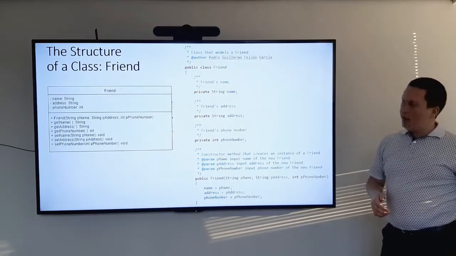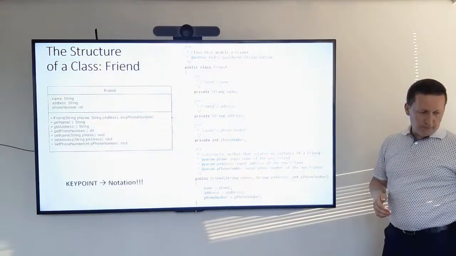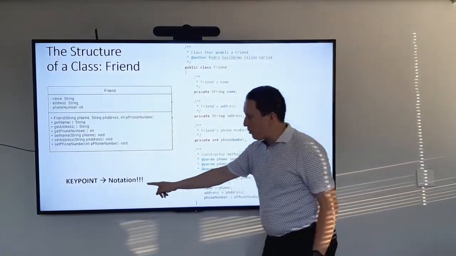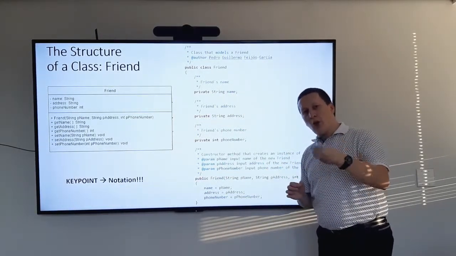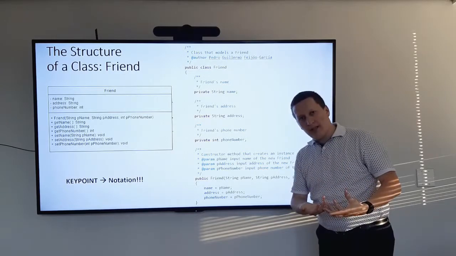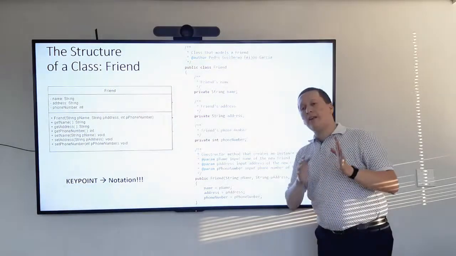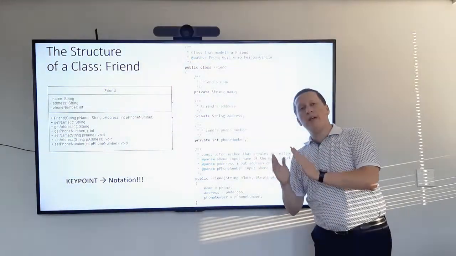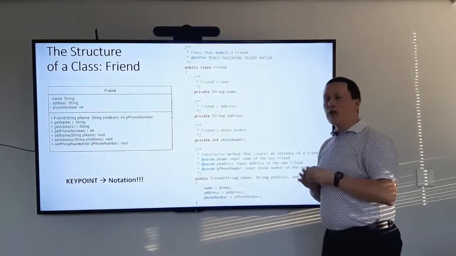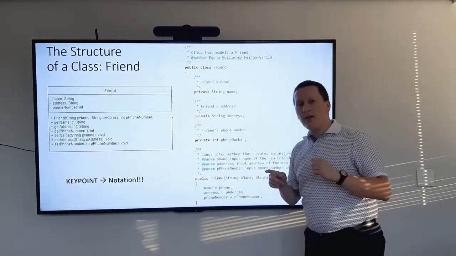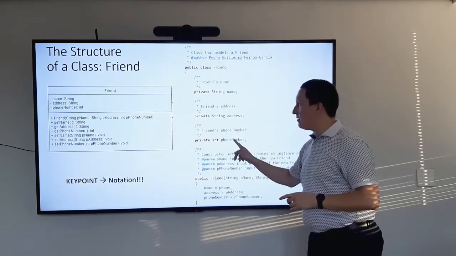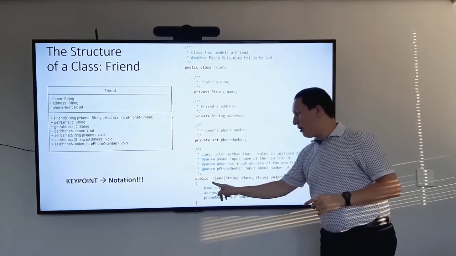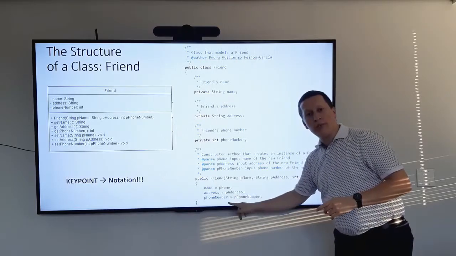Very important here, notation. This is a key point. We need to follow a standard in the way that we code to have good practices, and also so that other developers get to be able to understand what we're doing. So you get to see here, I'm being very descriptive in the attributes, in the elements, and also in the operations.